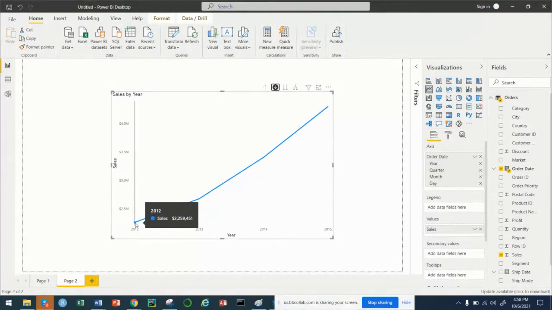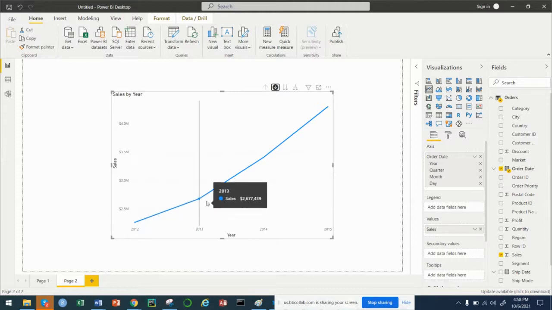Yeah, but what is this thingamajiggy called? Starts with T. Tooltip, right? It shows me a tooltip. It says in 2012 sales were 2.259 million. It's actually an aggregation, right? So it's all total sales for that year across all categories, across all subcategories, across all customer segments, across all the markets everywhere. All sales, right? So it aggregates for me on the highest level.